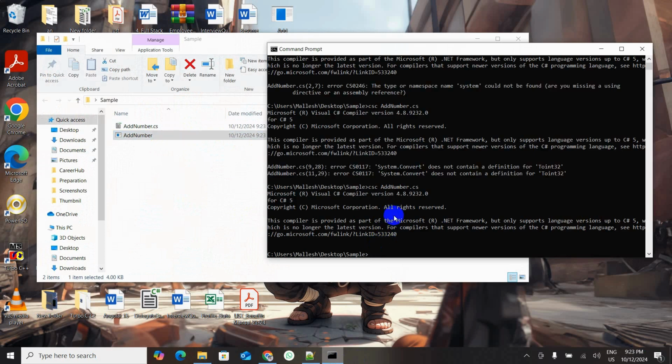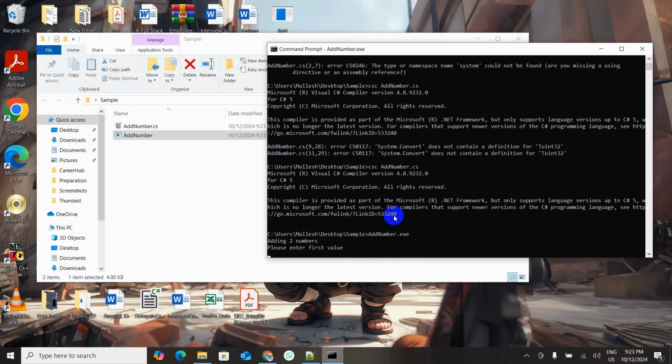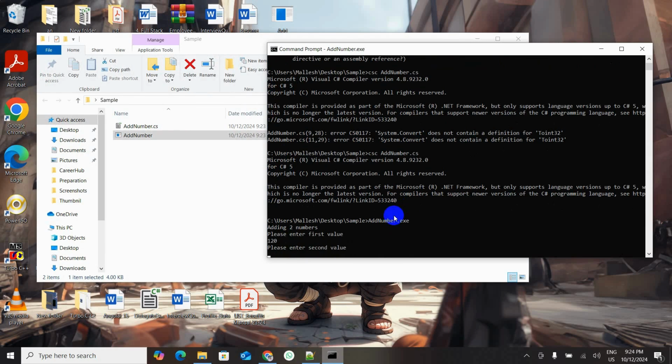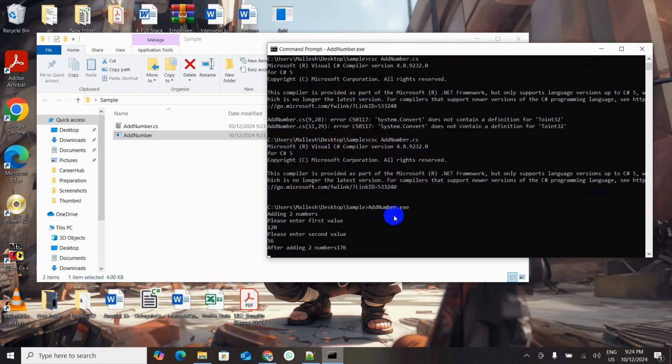To run an executable file, we generally use the name only: add numbers.exe. Okay, now it is asking to enter one value. I'm entering one, and again it asks for the second value. Now it got the sum, right? So what happened? Both got summed and it's showing as 176.